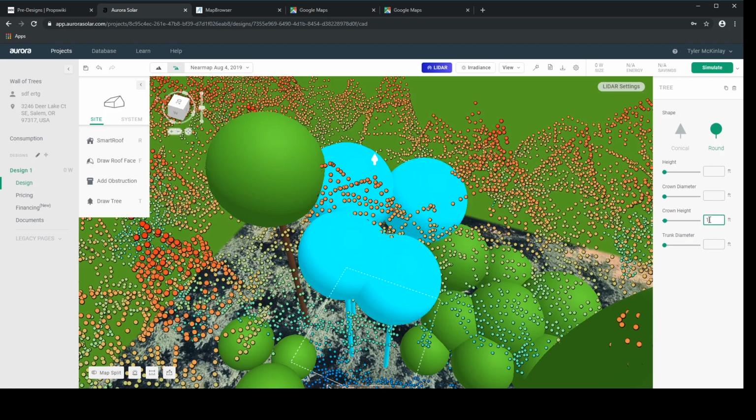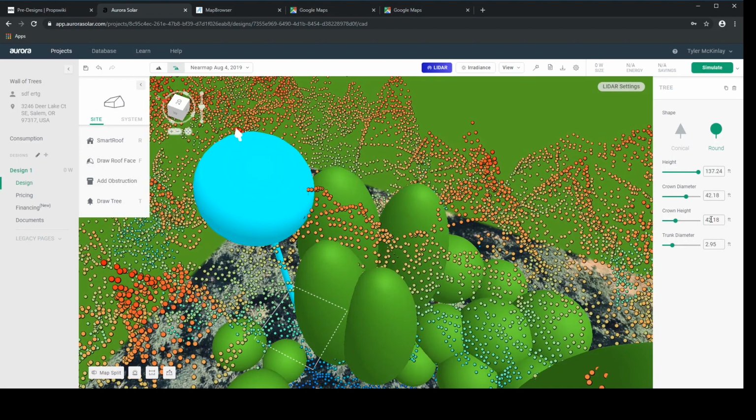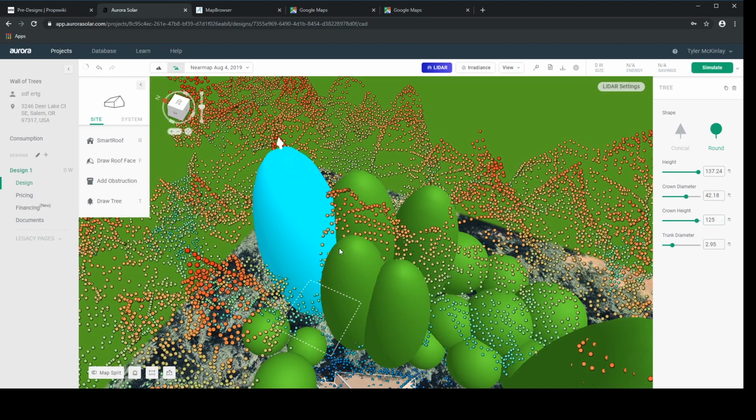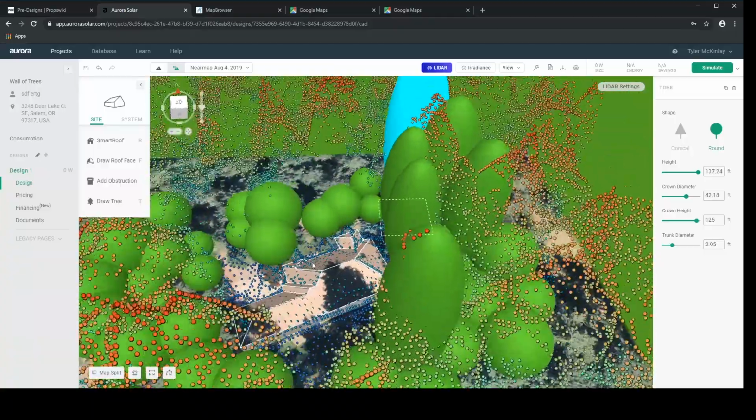So these 4 trees are similar enough, I'll make these the same. But this one over here is a bit taller, so I'll have to do this one individually. Since the height is about 137, I'll make the crown height about 125. So I'll speed this up here so you can see the process a little bit faster, as well as see the end product.